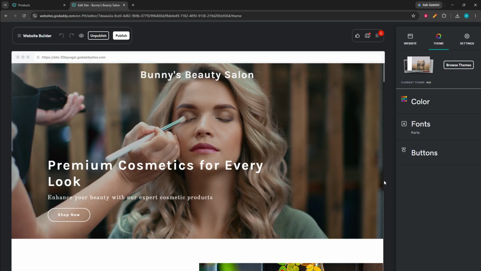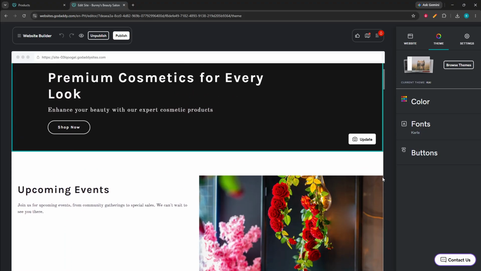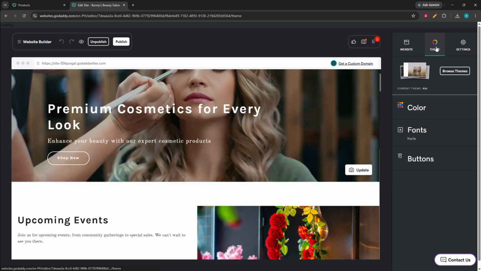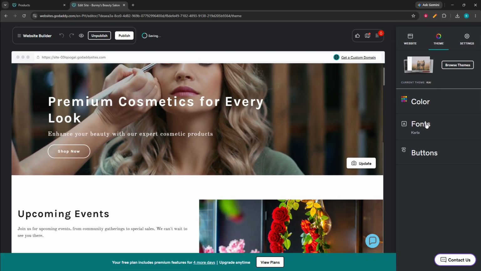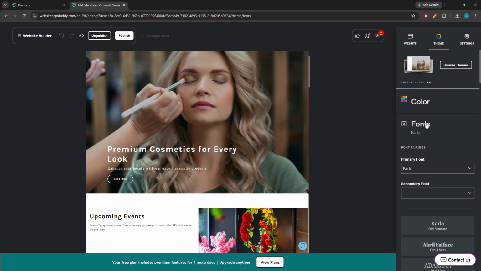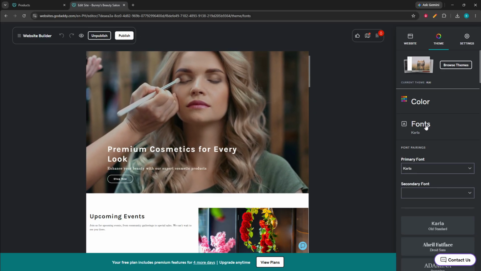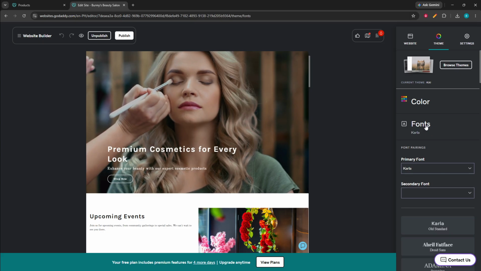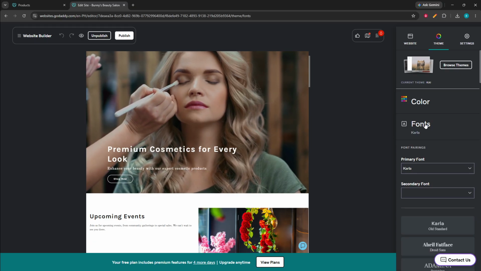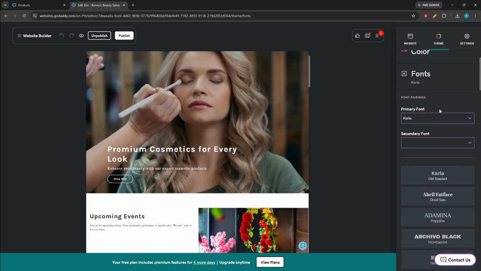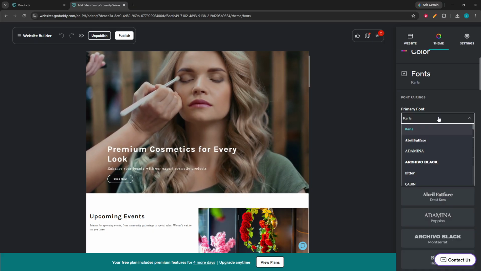After the editor loads, look for the Theme option. This is where you can control the overall design settings for your website, including the font style. Open the Theme settings and go to the Fonts section. In this area, GoDaddy provides a set of pre-made font combinations. These font pairs are designed to work together across your website, usually applying one font to headings and another to body text. Now, start browsing through the available font combinations.